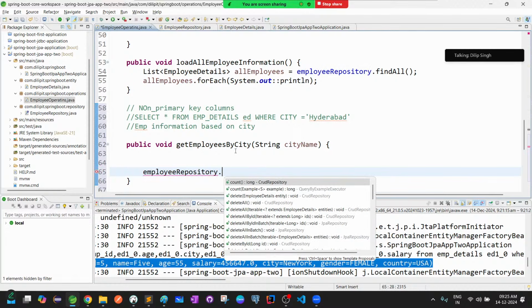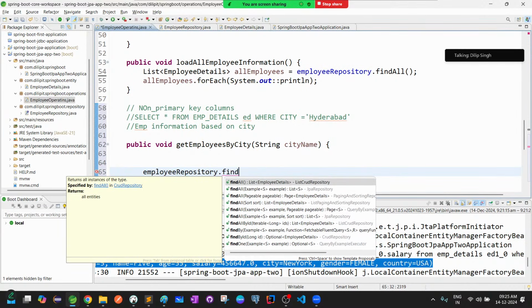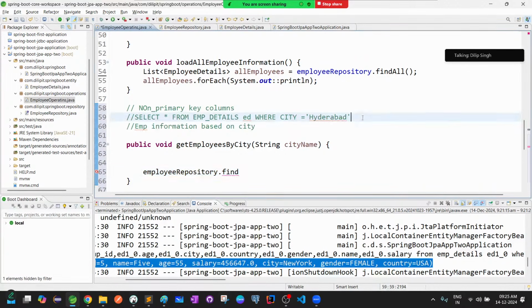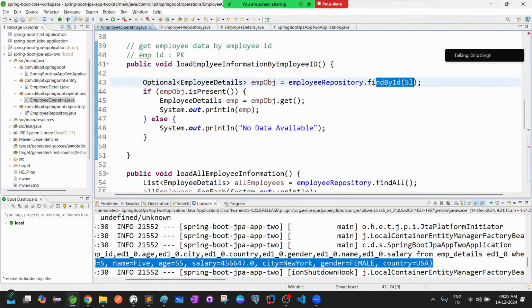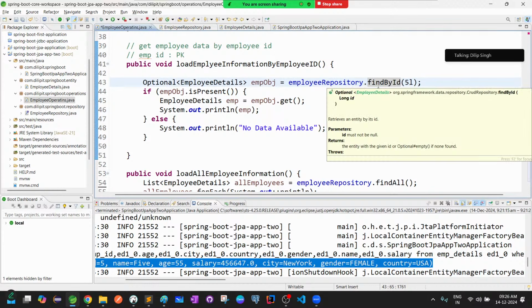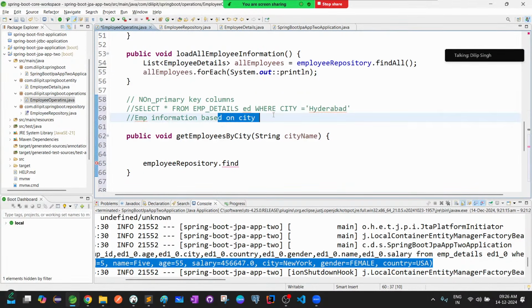Yesterday, if you observe here, you have the findAll method for loading all the data without any where condition. Now, findById is used for the primary key column perspective. That means it is pointed to the employee ID. But my point this time is city. I want to get data based on the city, not based on the employee ID. Then what do I have to do?